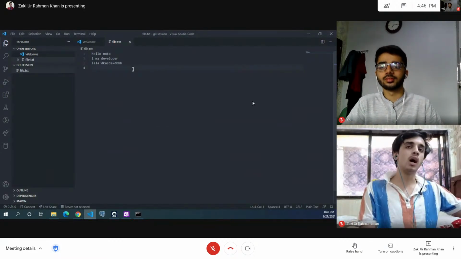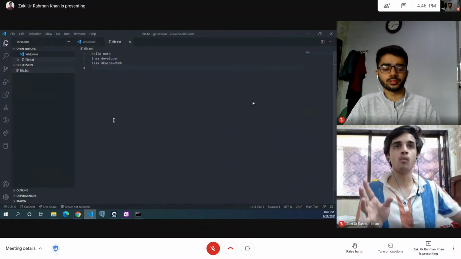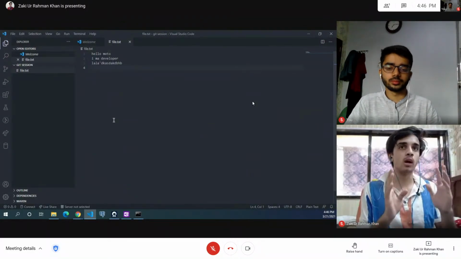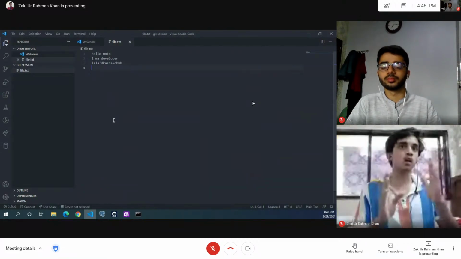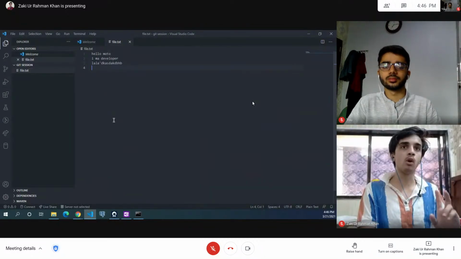ठीक है, सो now if I want to tell git to keep the track of code in this folder, I will just use a command called git init.